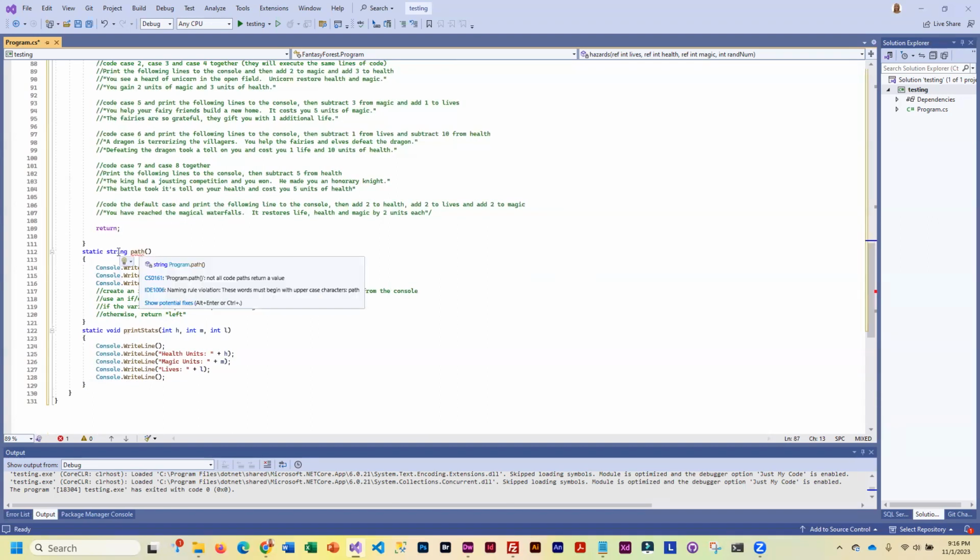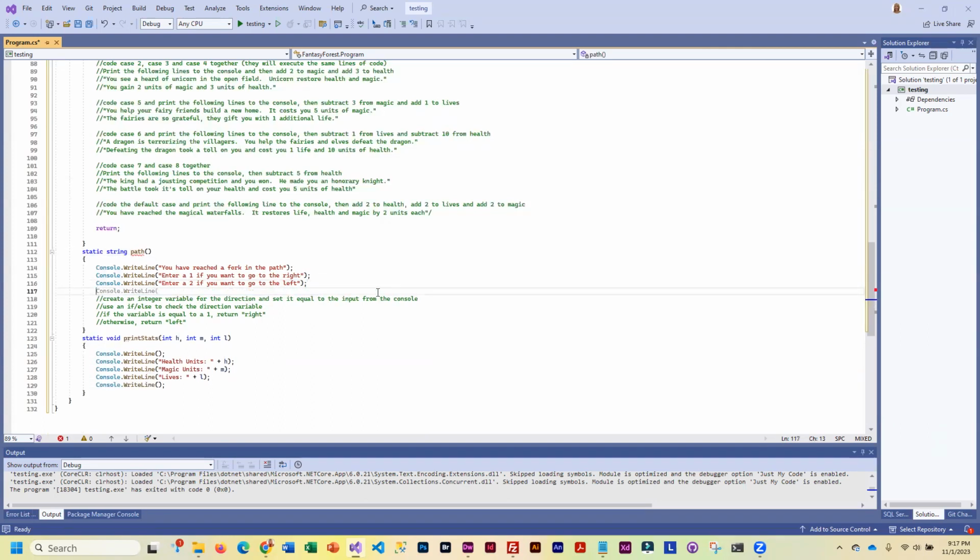Down here with path, you can see it's returning a string. You've reached a fork in the path. Enter 1 if you want to go right, enter 2 if you want to go left. Then our task is to create an integer variable for the direction and set it equal to the input from the console. So this is integer input. I'm just going to say number equals int.Parse Console.ReadLine.